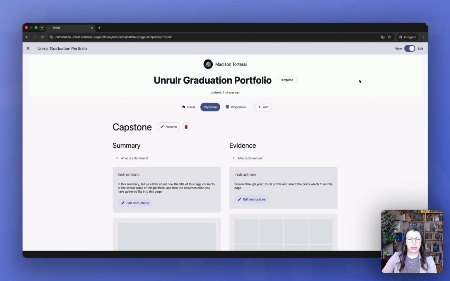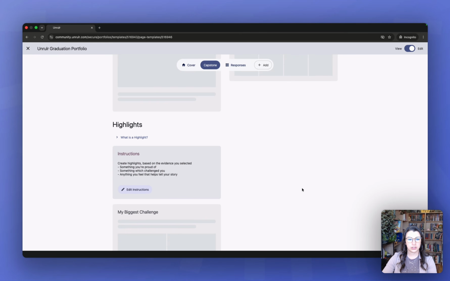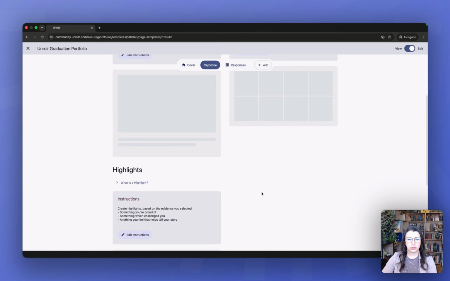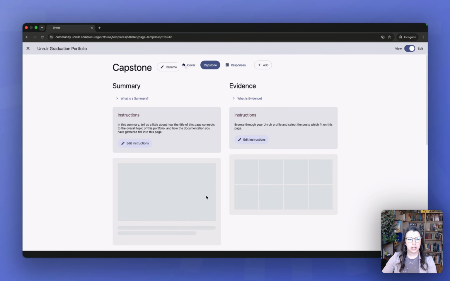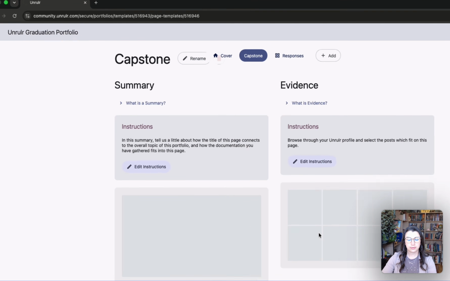Main portfolio pages are broken down into 3 sections. There's the Summary, Evidence, and Highlights sections. You can create different instructions for each section so students know what goes in each. The summary page should summarize what's happening on this specific page in the portfolio. This should also explain how the documentation on this page connects to the larger portfolio.